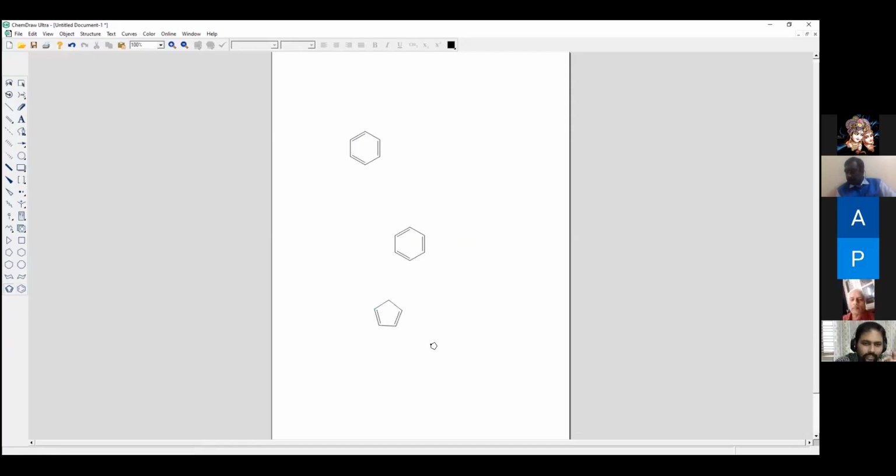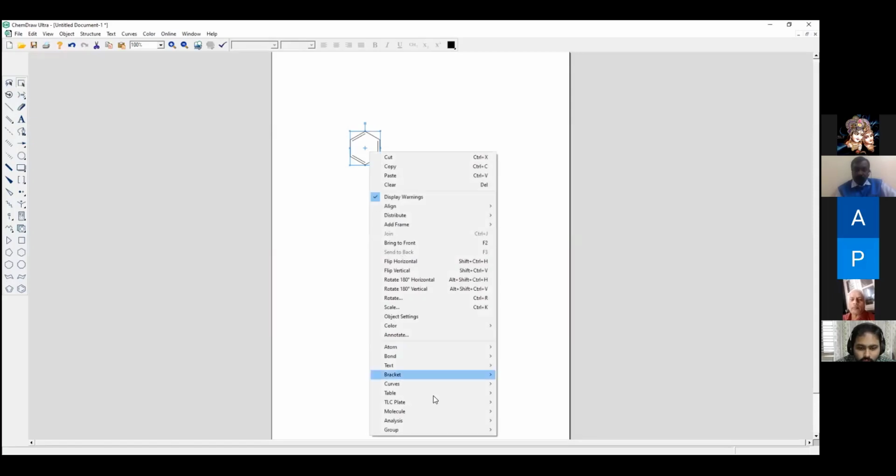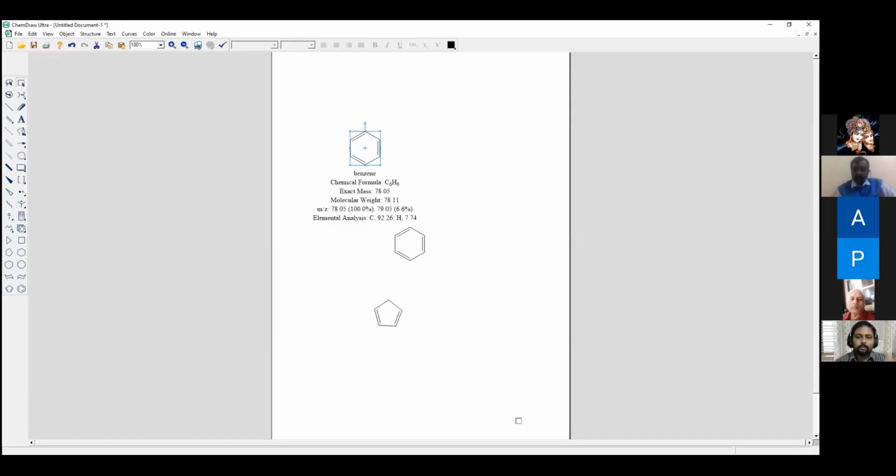After placing the structure, just go to the marquee option, or you have a selector option here, lasso. After selecting, you can right click here and go to analysis. If I give the option all, I get a number of data coming in. You can have the name, the chemical formula, exact mass, molecular weight, m/z ratio, and elemental analysis. All the data are available at once. You have an eraser here. Also, you can erase the structures.